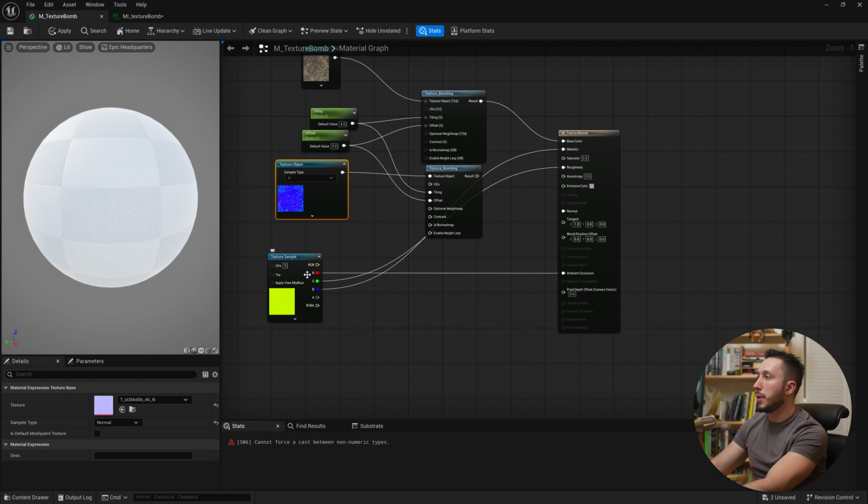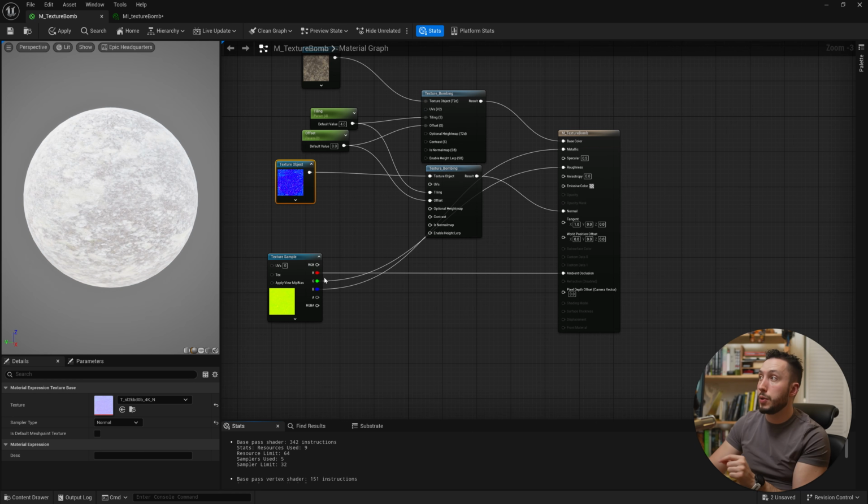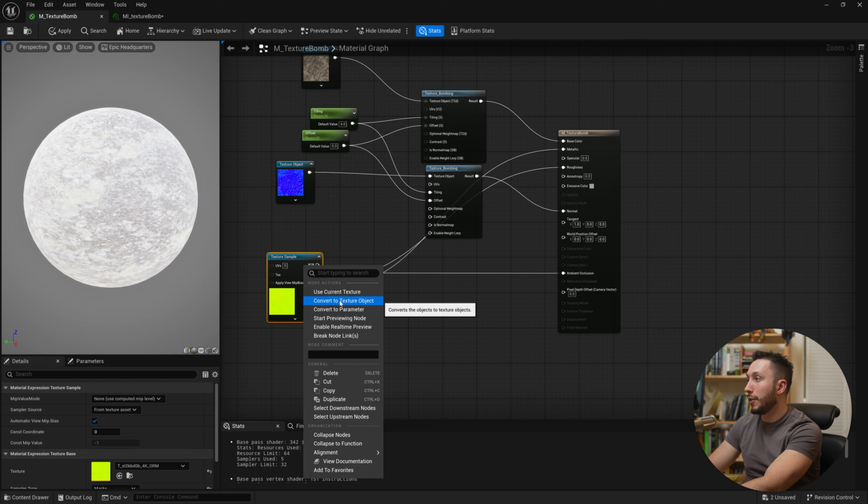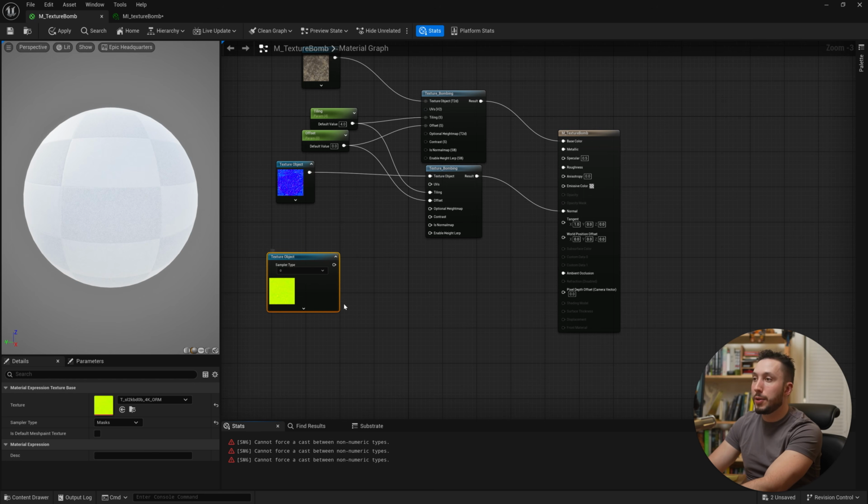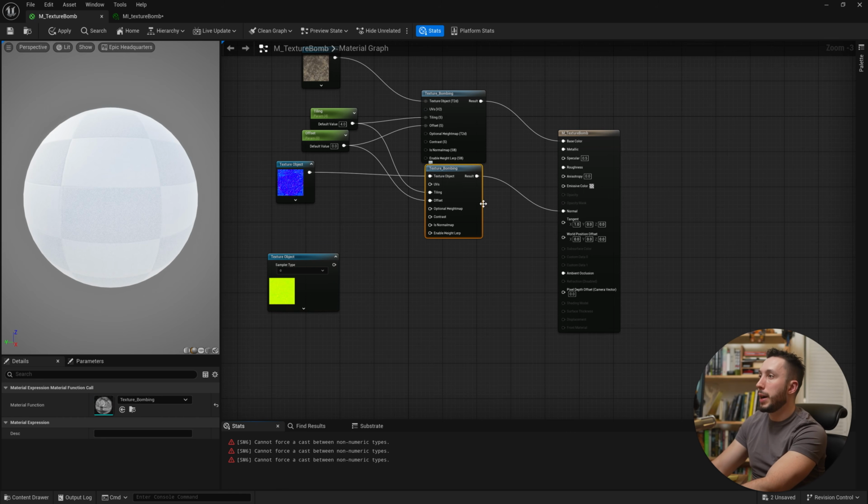Next, we need to do this texture here. Now, this runs into an issue because this texture is a packed texture, so we have different values contained in our red, green, and blue channels. And so you'll notice if we right click and convert it to a texture object, we lose those outputs of red, green, and blue. So how do we go ahead and use those textures?